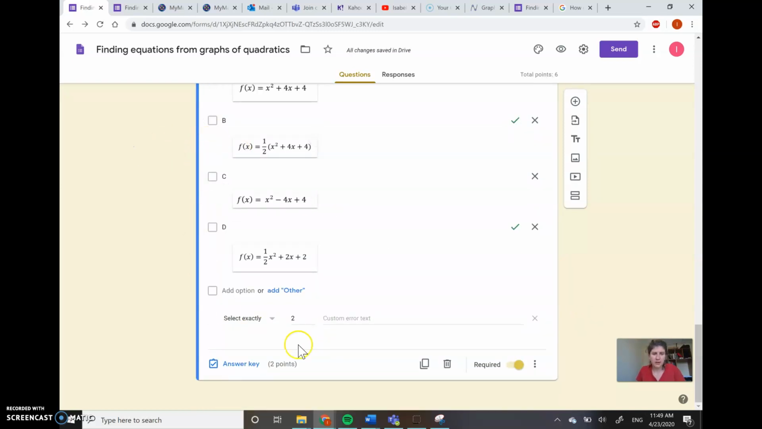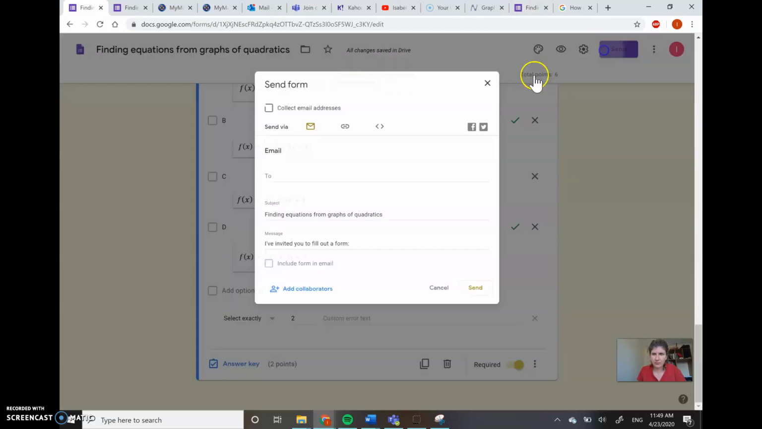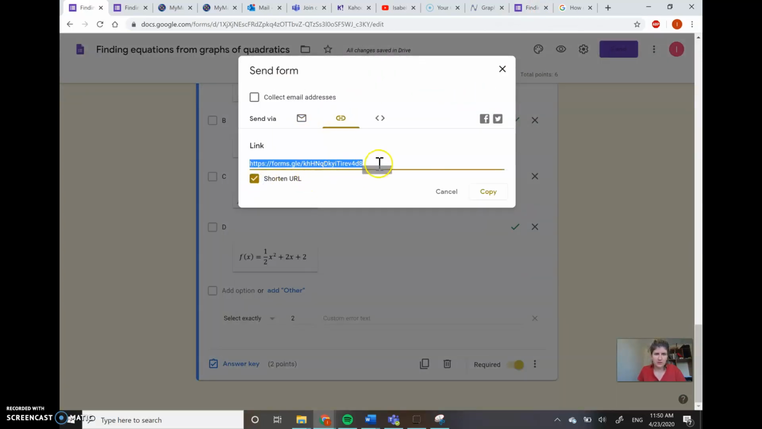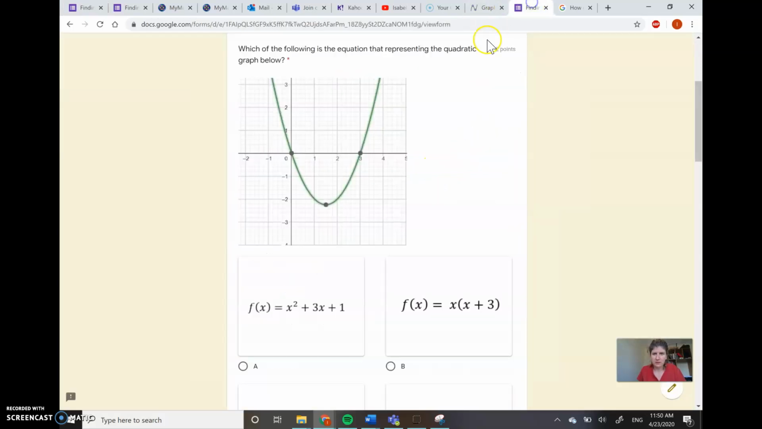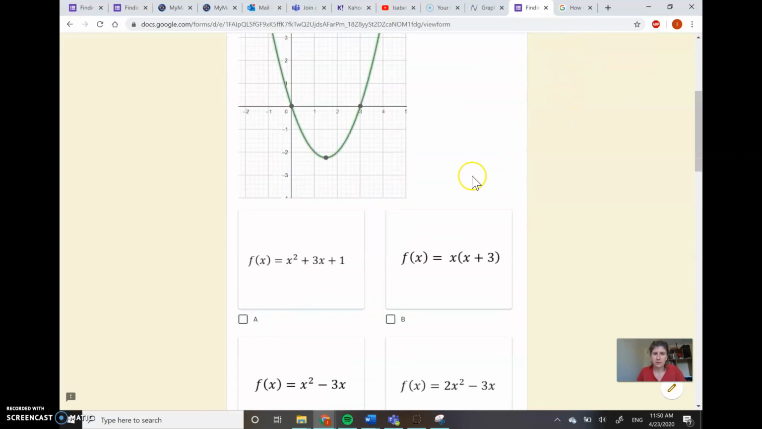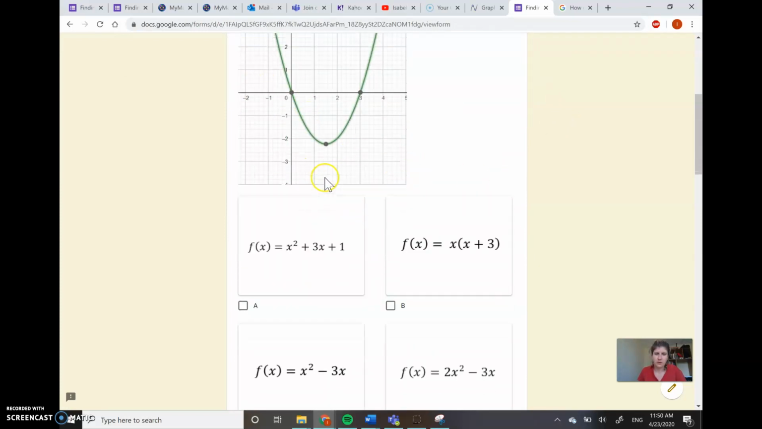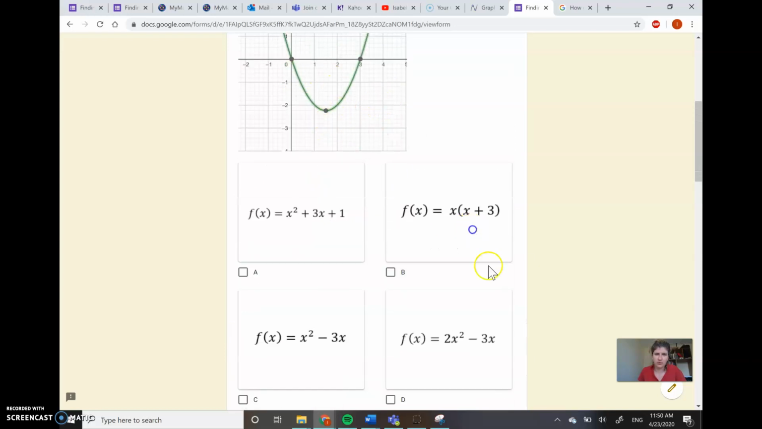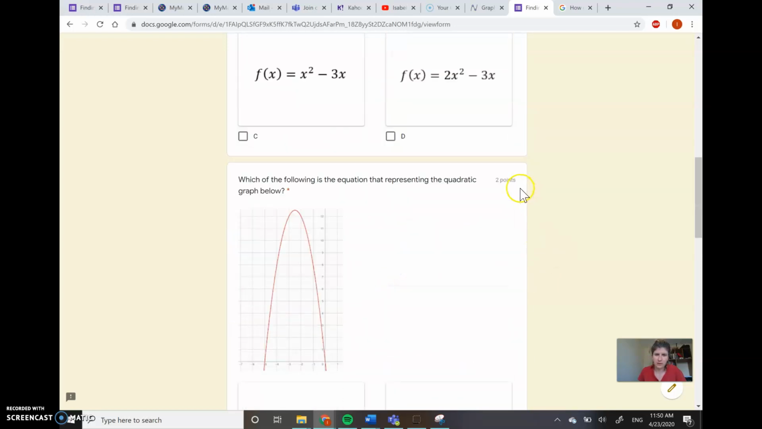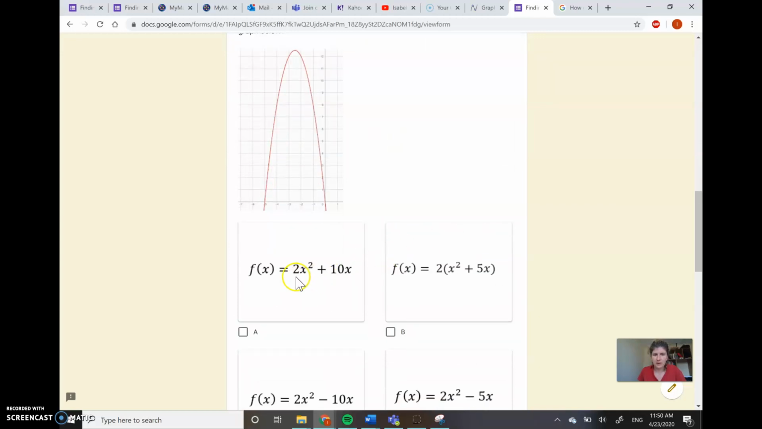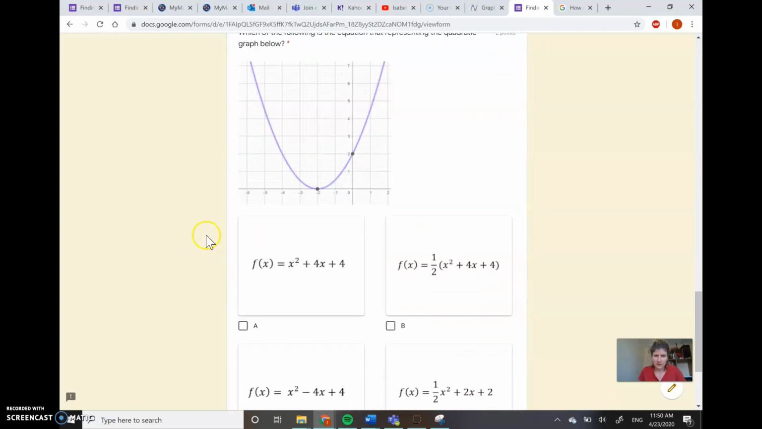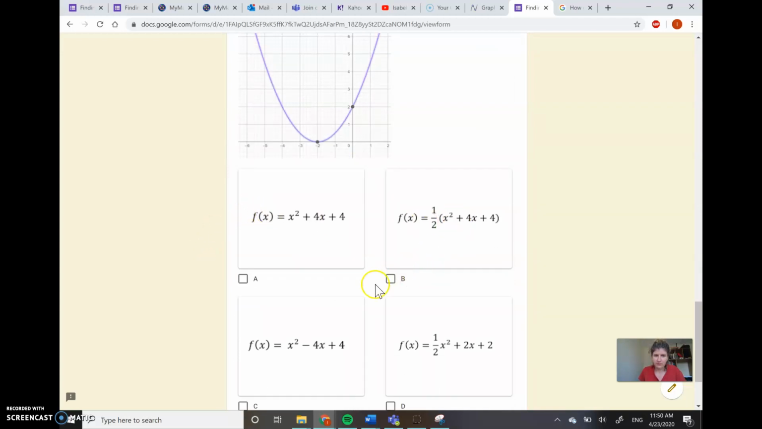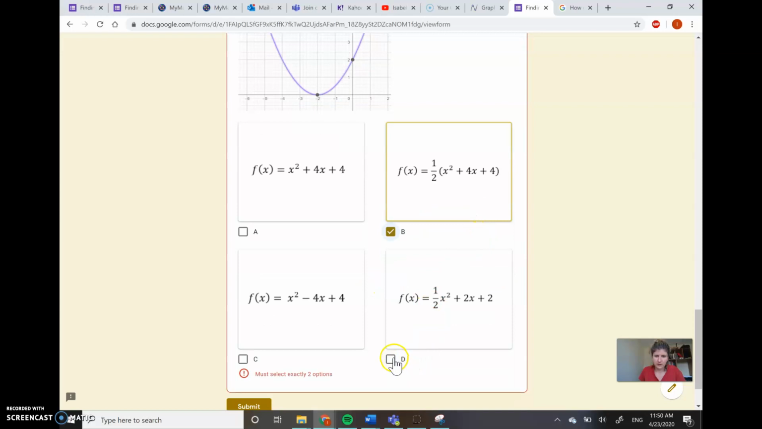Okay, so from here, I'm just going to send this to myself, restart it again. Here we go, here's the form. So if I go through, now I'm going to select an incorrect one for this one, so I'll go x plus 3, so B. Now for this second one, I'm going to select 2x plus 10 and 2x squared plus 5x. And then for this one, I'm going to select a half x squared plus 4x and a half 2x.